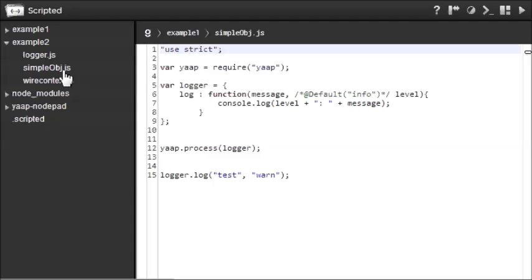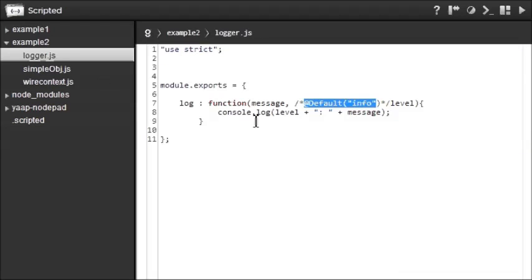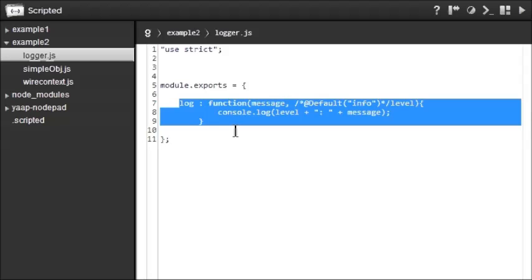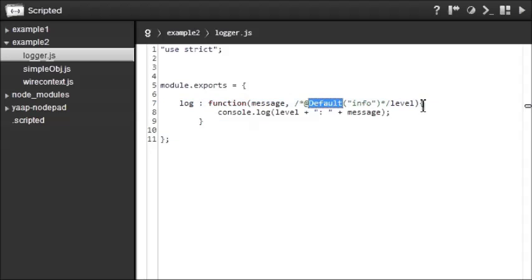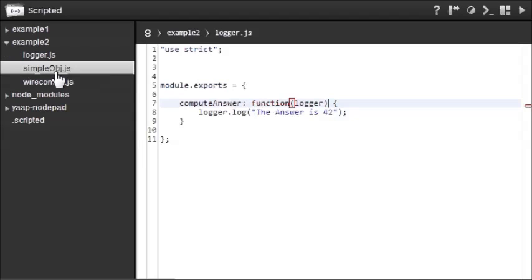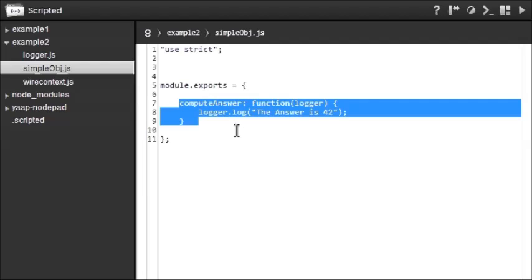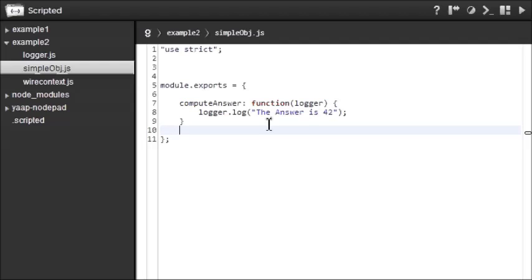So I have two objects in the wire context. Let's have a look at the objects. There is again a logger, as we just saw it. It has a default annotation on the level parameter, and it's exported. The second object, which I called simple object, is just an object with a simple function. This function accepts a logger and logs some string.